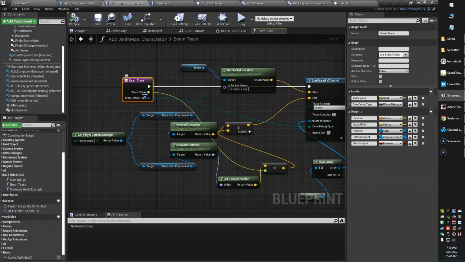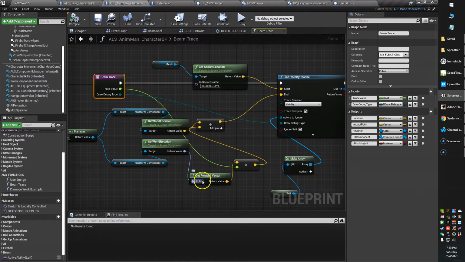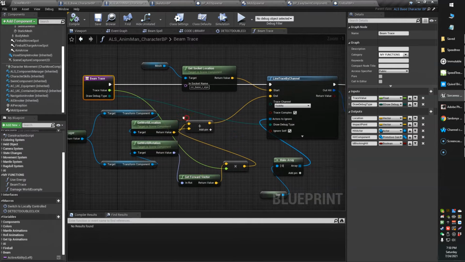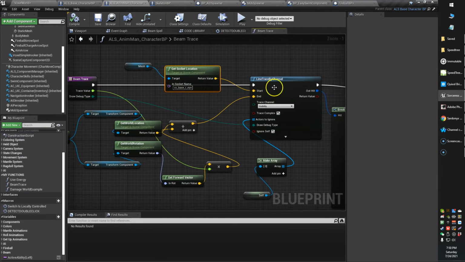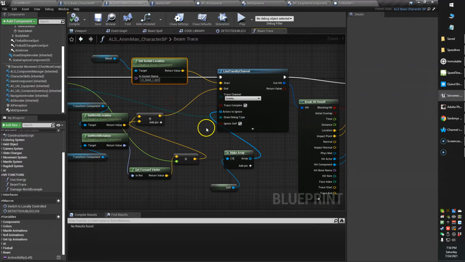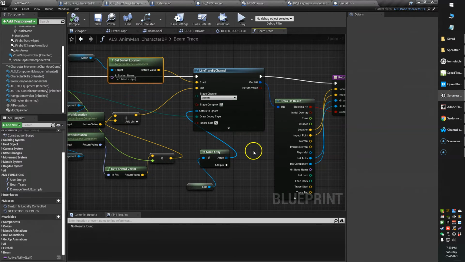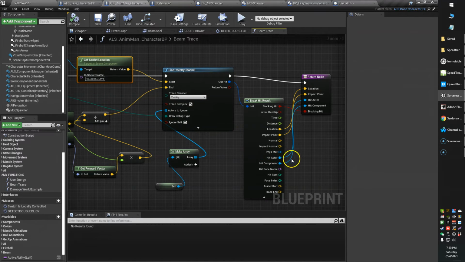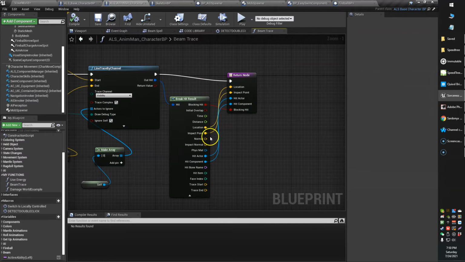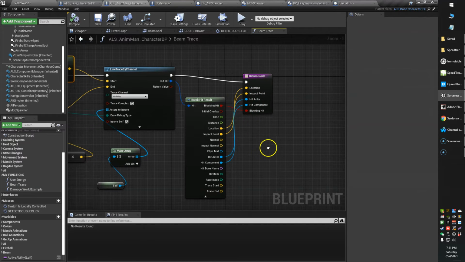Draw debug type and trace values are derived from the forward vector of whichever way the camera is facing. We are also attaching the trace's starting point to the eye socket here, just to get the height from where it starts originating. And then we do a line trace by channel. Then we do break hit results, and we return all of this information into our return node, including that impact point, which we talked about a minute ago.